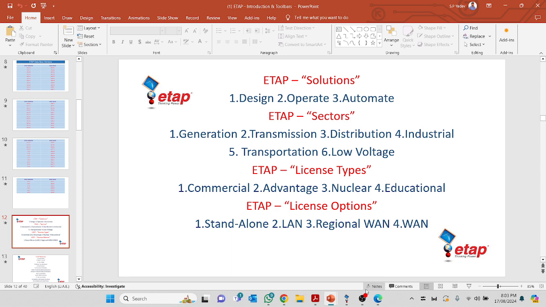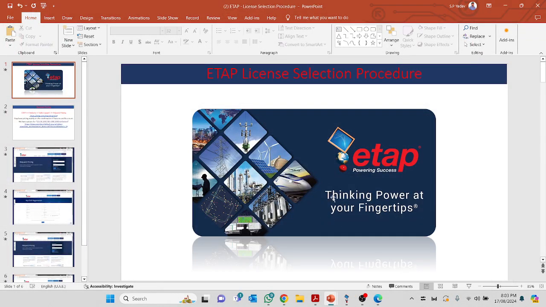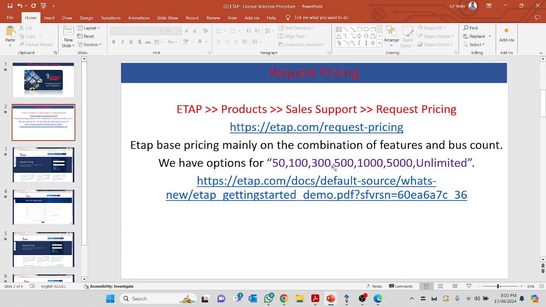Coming to the next slide, I would like to show you the ETAP license selection procedure. Currently I have explained how to select a license, and in this PPT I will show how to buy one. We have to enter the ETAP website if we want to know how to send a request to ETAP and about the procedure.